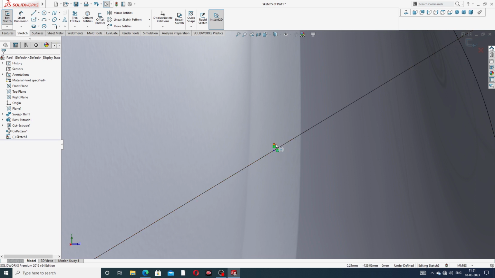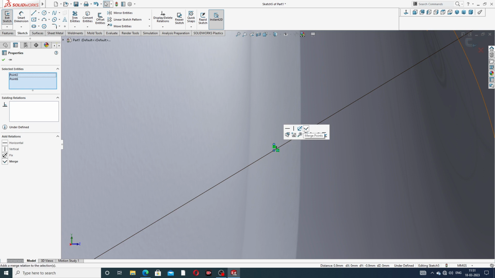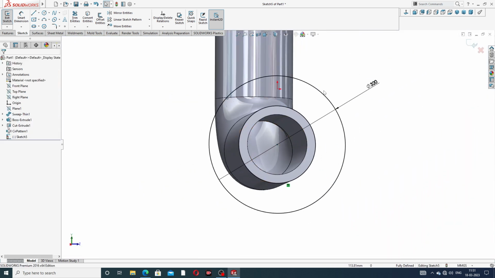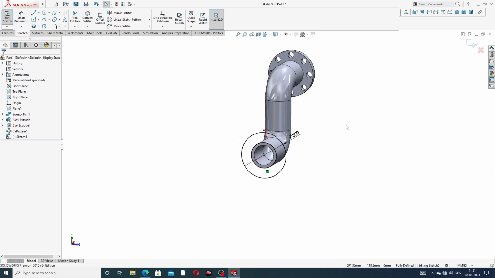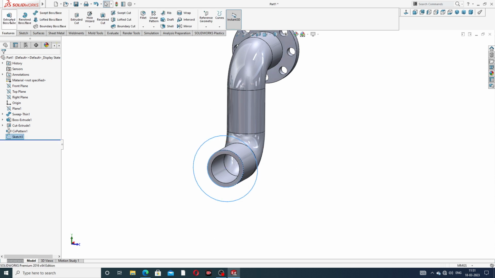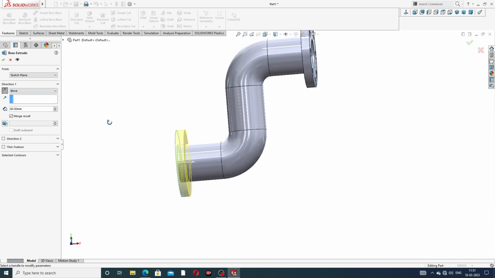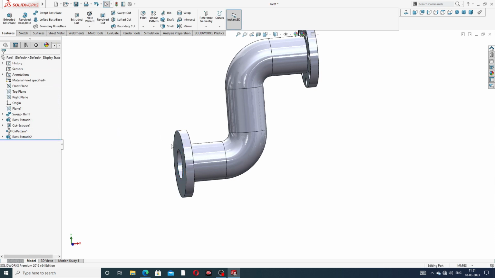Okay, this point and this point is okay. Okay, this is perfect. And use extrude boss. This thickness is 40 millimeter and this direction is reverse. Okay, this is perfect and click OK.